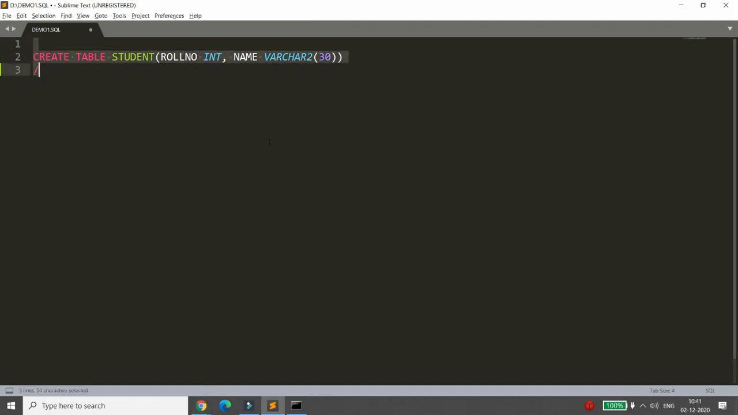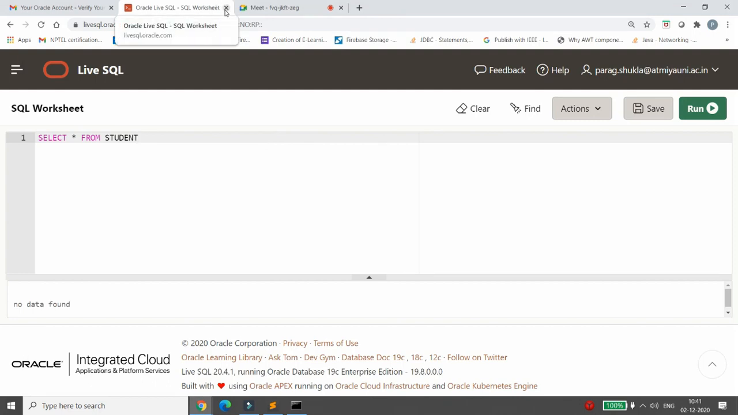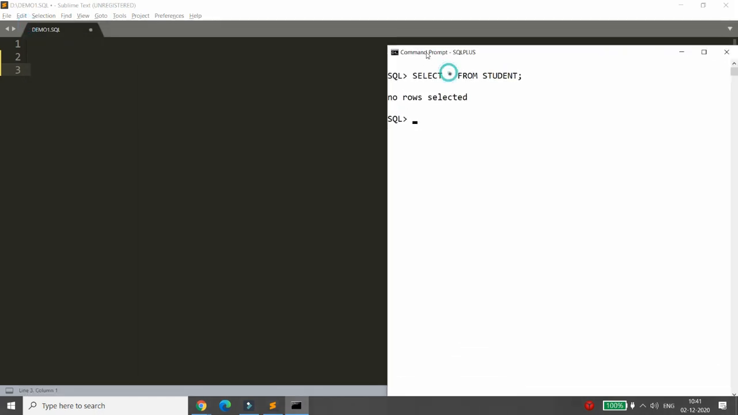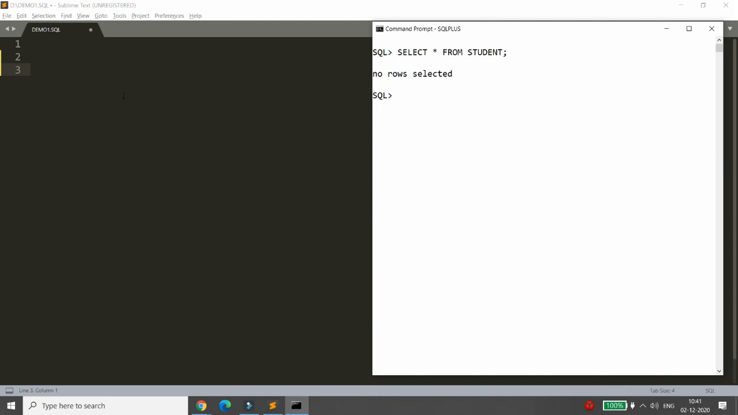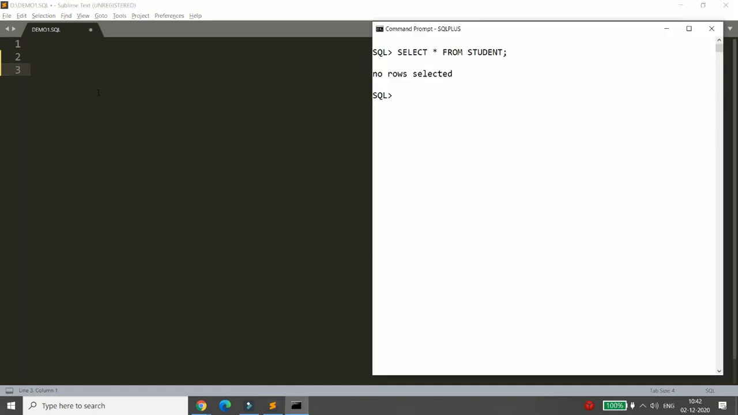Some points to remember: I will not use LiveSQL, remember. Now onwards I will use only the command prompt to write the SQL query. Whatever I write over here, I will first write in this notepad file, so you get a clear idea. I recommend you store every statement in one notepad or SQL file, copy all these statements into this, and then execute, right?